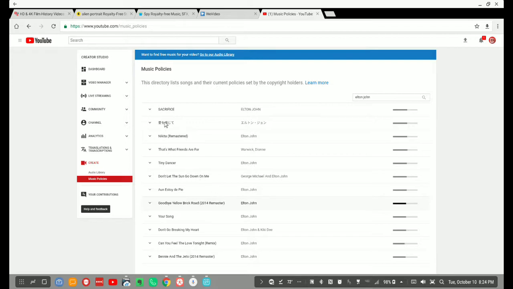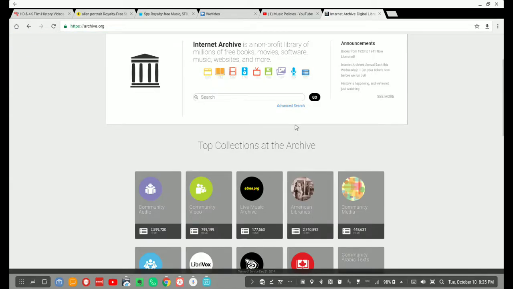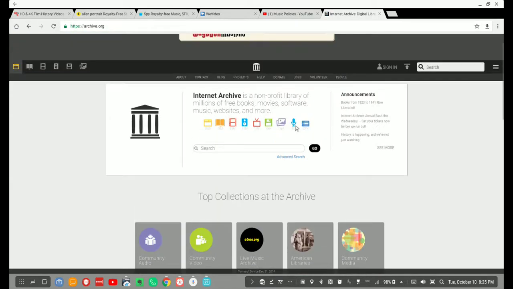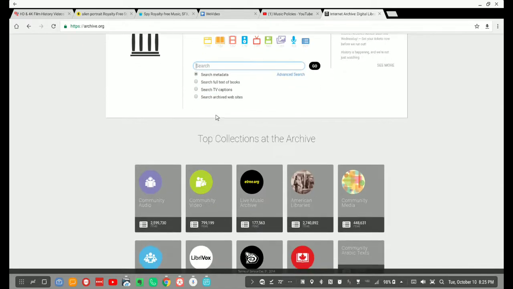So how do we get around this? How do we create our own content and make sure at the same time that we don't have any issues? Well, there's a couple of different things we can do. The first thing is we can go to archive.org. Archive.org has free public domain stuff where the copyright has run out or is no longer enforceable. It's out there, so basically anything you find on here is okay.